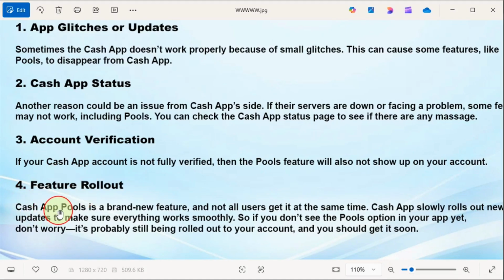This is the biggest one. Therefore, for most users, the pulls feature doesn't appear in their Cash App mainly because of this issue. Cash App Pulls is a brand new feature and not all users get it at the same time. Cash App slowly rolls out new updates to make sure everything works smoothly. So if you don't see the pulls option in your app yet, don't worry. It's probably still being rolled out to your account and you should get it soon.